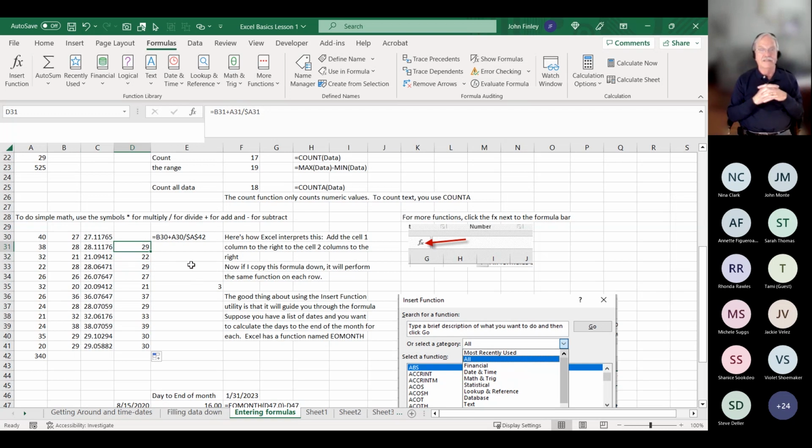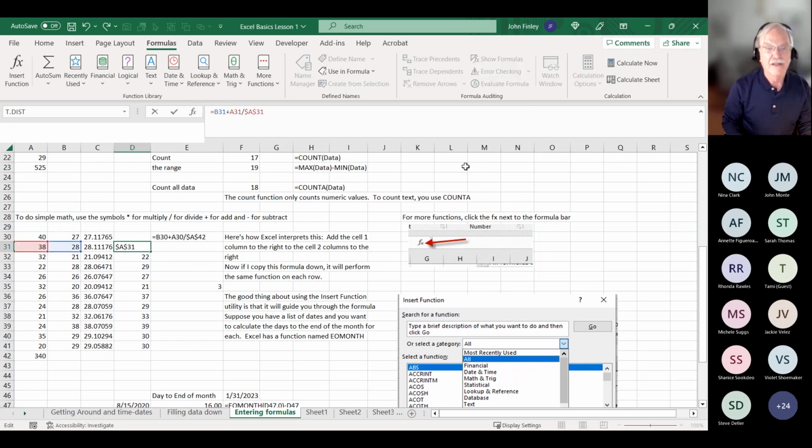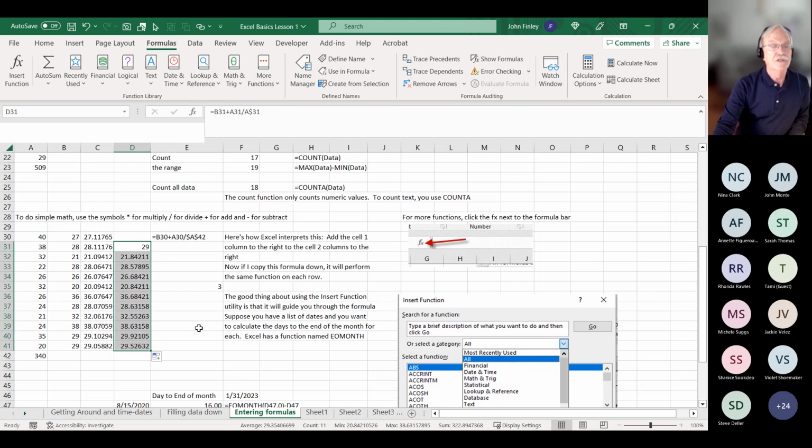What in essence I've done here, think about it. Each value in column A divided by itself is 1. So I'm basically just adding 1 to this. If I change this to $31, that's going to add 1 to that one. But now it's going to add A32 divided by A31. Okay, and so on and so forth. So you have to be careful when you put your dollar signs in.